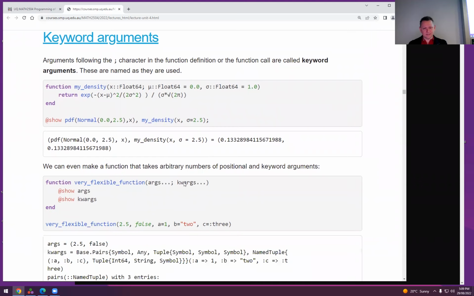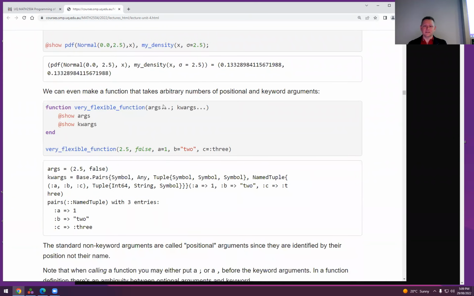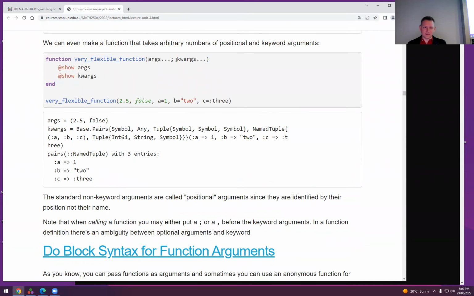And again, you can use this ... to slurp and splat the arguments to a function. And so here's a very flexible function that takes an arbitrary number of arguments, an arbitrary number of keywords. It doesn't really care what they are. And it'll just slurp them all up and put them in data structures, like tuples and named tuples. So if you have a look at this function call, we've called it with 2 unnamed arguments and 3 ones with names, okay? And so the standard arguments is just this tuple.